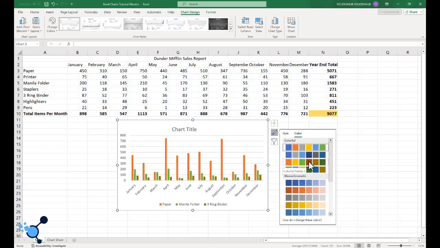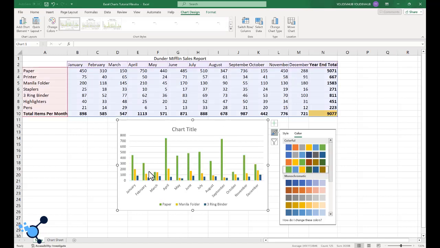We can choose the combination of different colors we want and see, okay, we want something that is more combinatory. Let's use this that shows different colors so that it will be easier for us to demarcate and know that, okay, red, green stands for paper, orange stands for manila folder, and three ring binders.